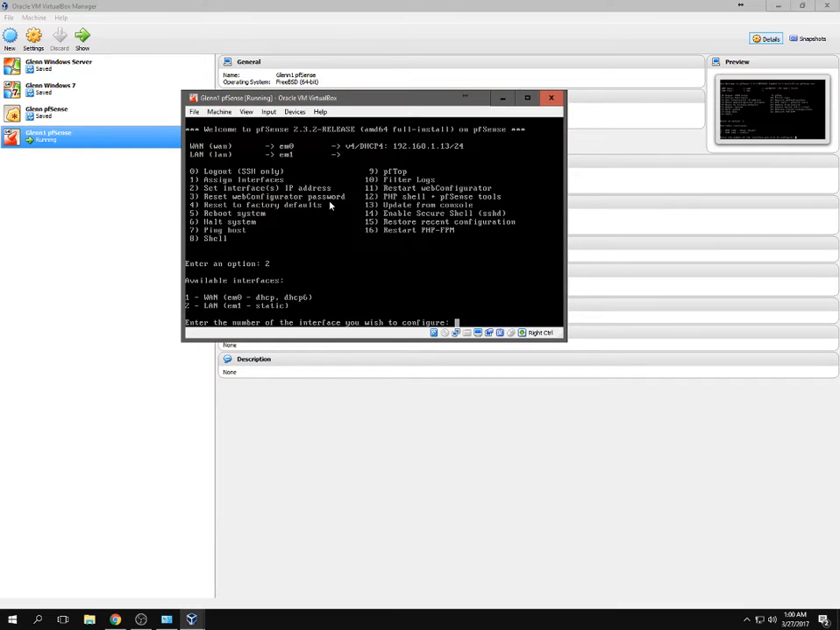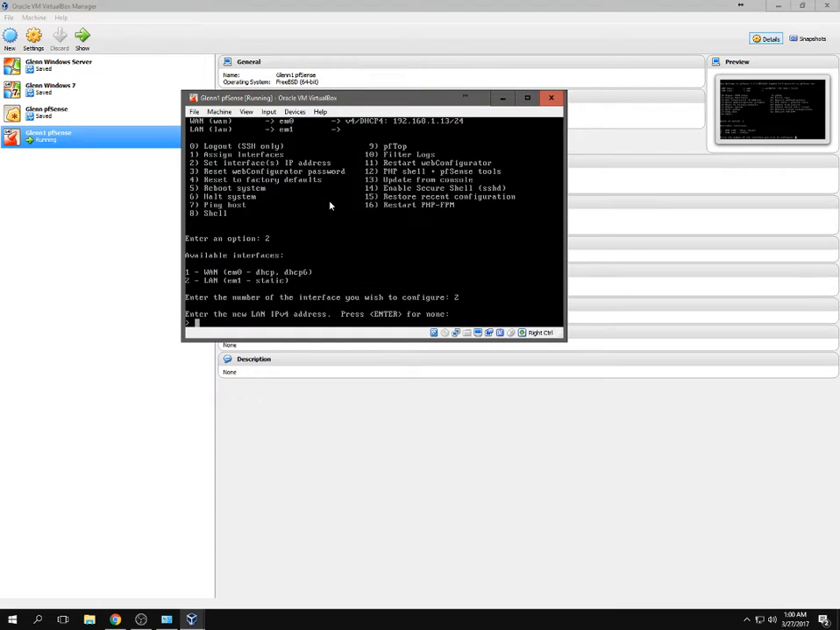right? So it's asking me, okay, which one do you want to edit? 1 or 2? The WAN or the LAN? The WAN, wide area network, is going to be our outside external network. So basically, like I have Verizon Fios, that is my Verizon Fios network. The LAN is this internal VirtualBox network, and that's the one that's blank, so I'm going to go ahead and hit 2 again. Enter the new IP address.